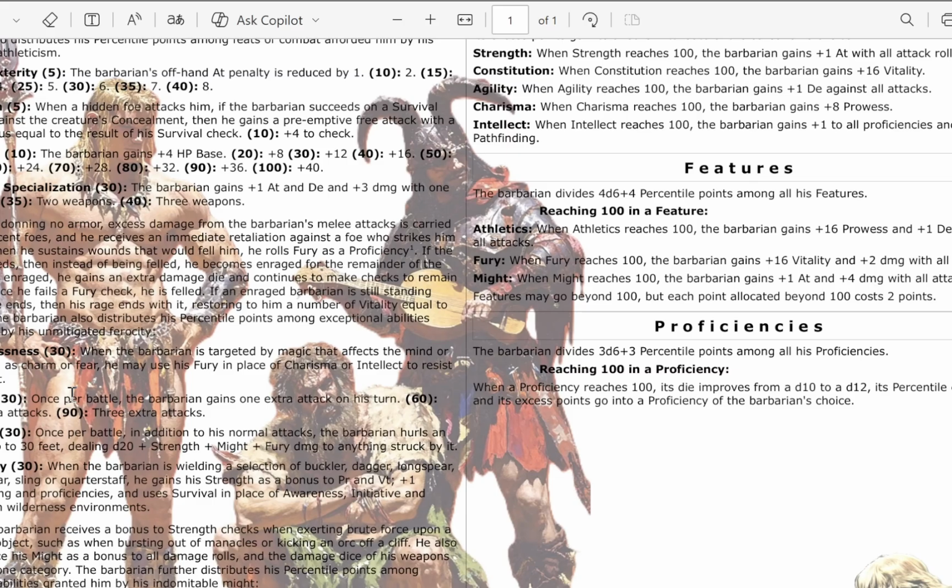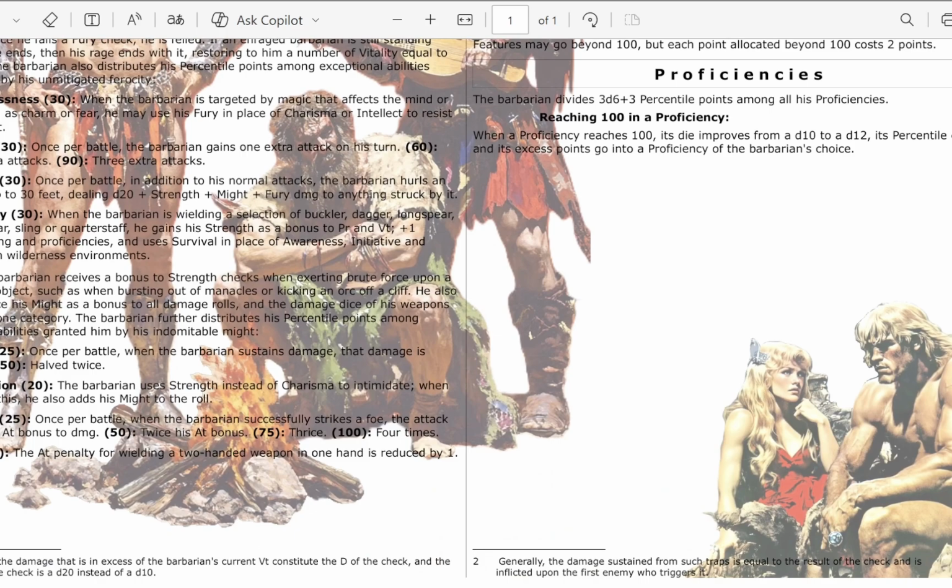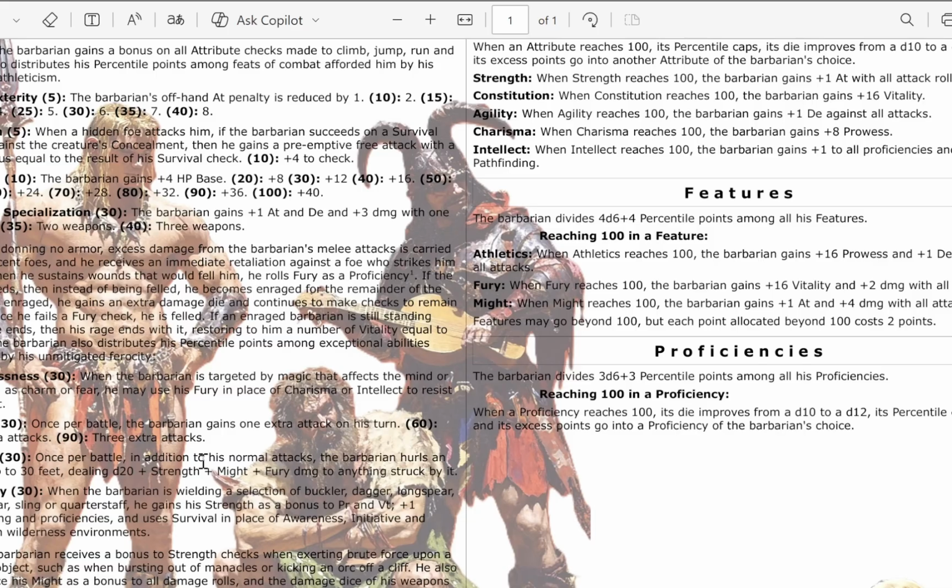Also, when he would normally be knocked unconscious, like any other character would, instead he makes Fury as a proficiency, and he actually rolls a d20. So he's one of the few proficiencies that rolls a d20. If he succeeds against the damage, which is equal to half the excess damage, he goes into a rage. He keeps fighting, keeps making checks to stay up. So if the barbarian keeps rolling well, he can just keep fighting and fighting. Usually he just gets a few extra turns depending on the battle, but it's pretty fun. And he also has an extra damage die. So at the very end, you fly into this rage instead of being knocked unconscious. Altogether, it's a nice combination of abilities.